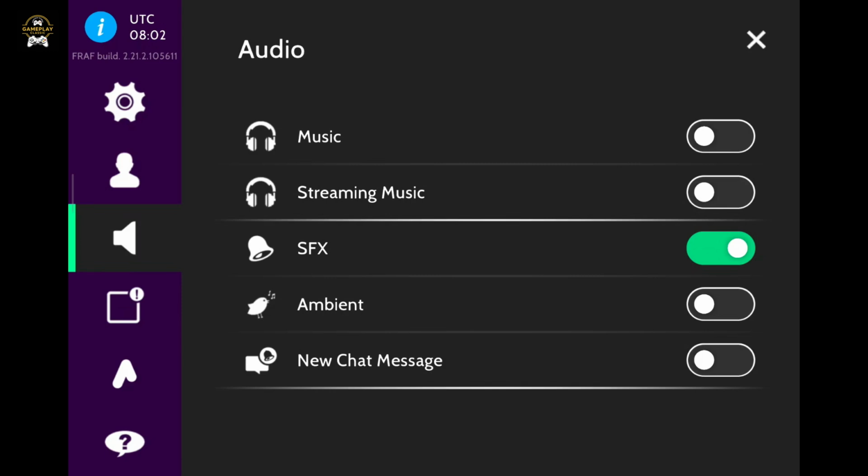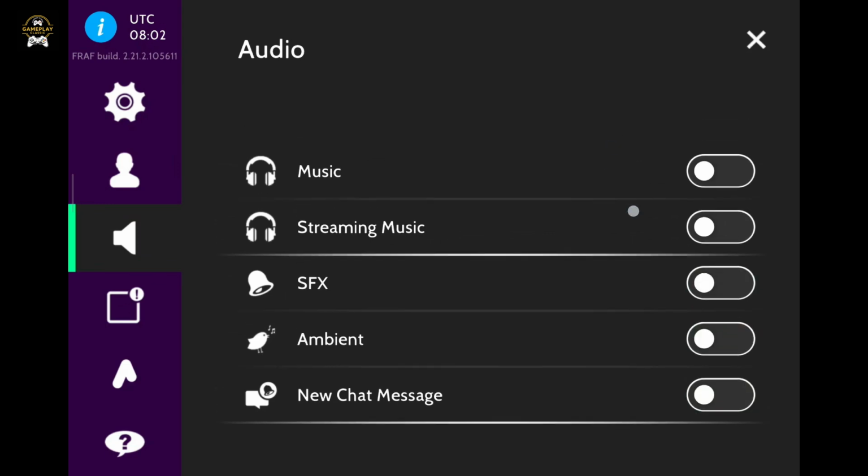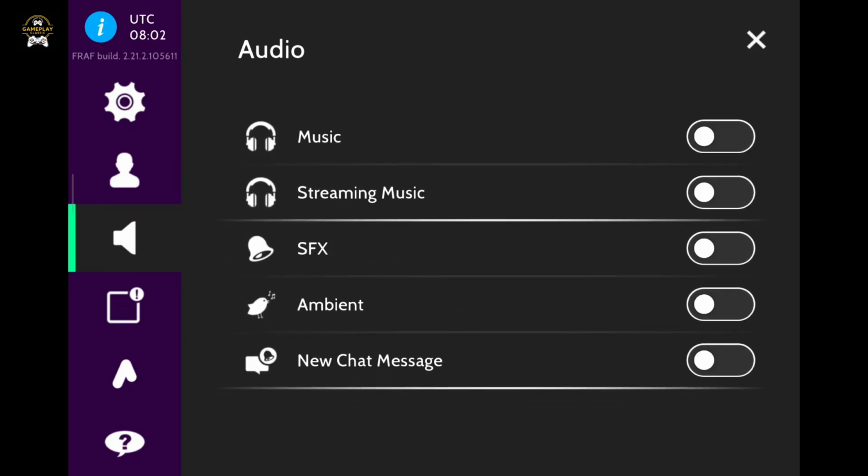Similarly, you can also switch on or off the SFX, the ambient option, and then the new chat message alert sound as well. Simply go ahead and switch on or off from this menu and you'll be able to switch on and off all the audio settings from the game.